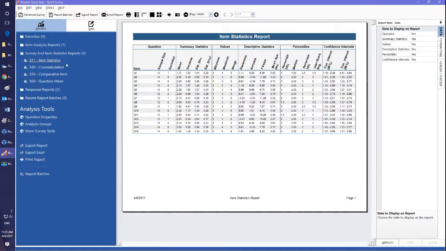Here is your item statistics report, and what you get here are your summary statistics, your mean, variance, standard deviation, and standard error. Your descriptive statistics that describe the shape of the bell curve, skewness, kurtosis, t-value, and mean absolute deviation. Percentiles and confidence intervals, 95%, 99%.